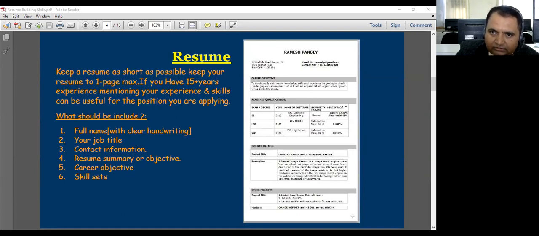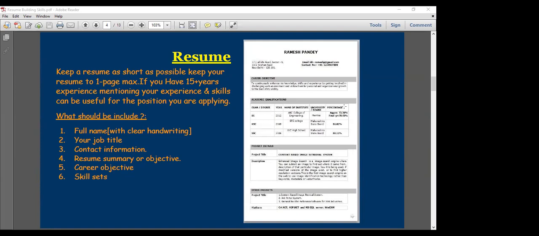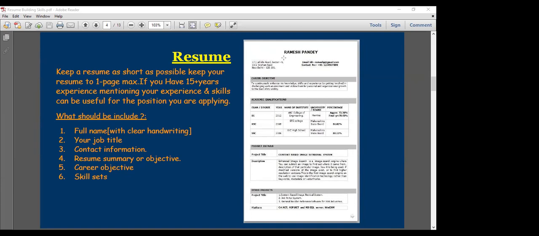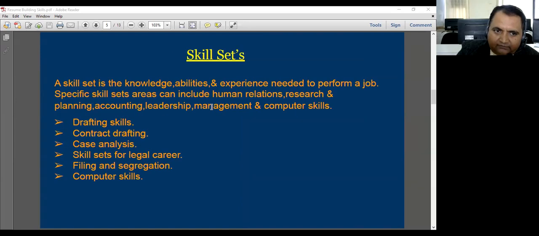Understood? Sir, should the email be a hyperlink or normal text? It should be normal text. There is no need to hyperlink the email. Hyperlinking should only be done for your CV, right? Okay, sir. Yeah. So let us go ahead with this contact information.